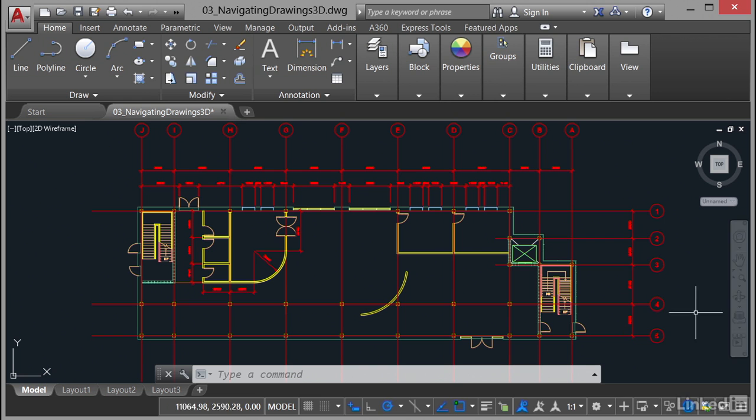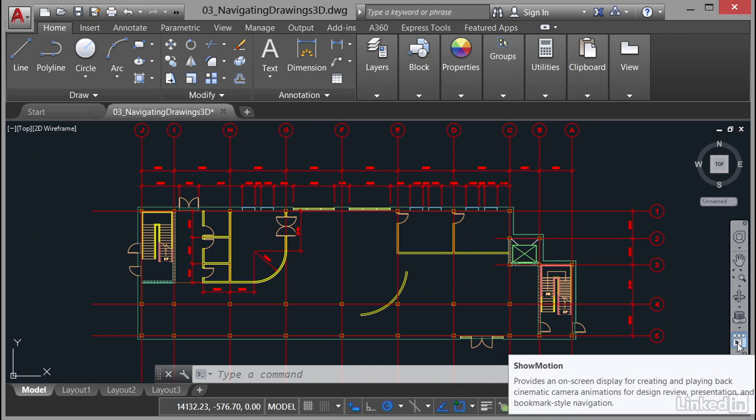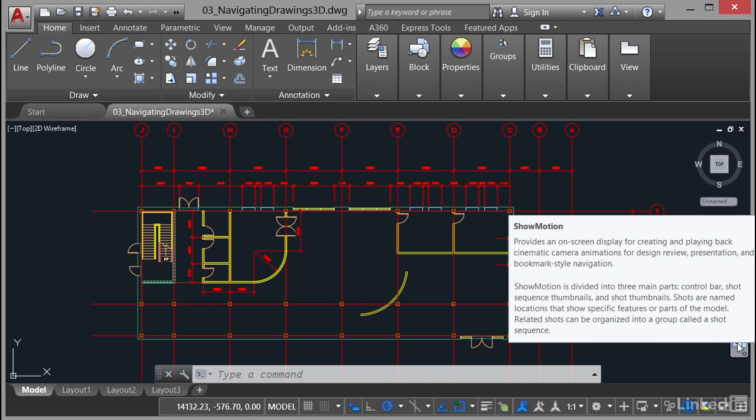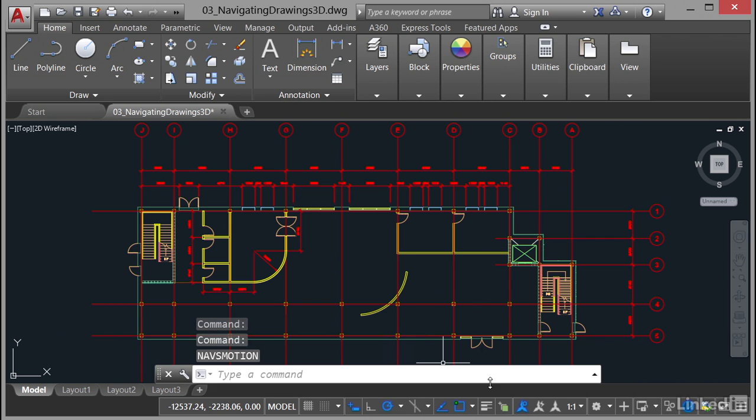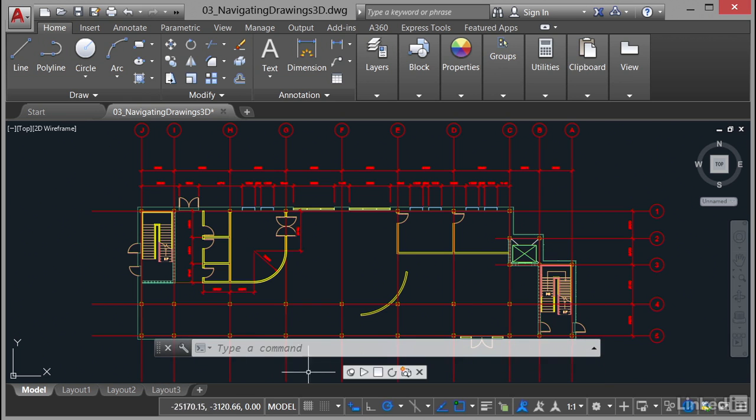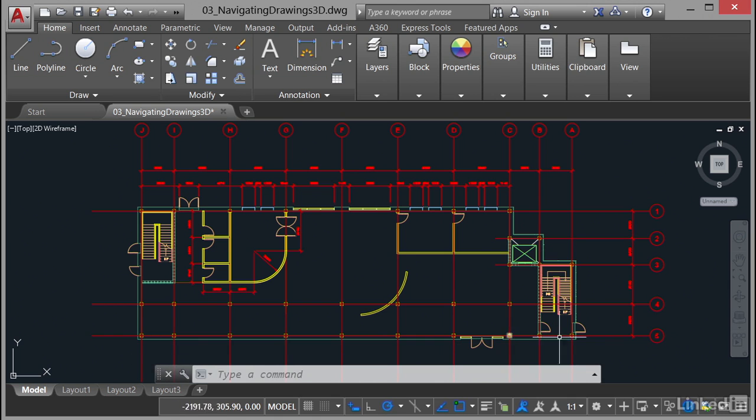And also, last but not least, just down at the bottom here, you have a thing called Show Motion, where you can record elements of your drawing and play them back as like a slideshow. So if I click on Show Motion there, and just move the command line up a tad, you'll see it's appeared underneath the command line. There's all my little tools there allowing me to record using Show Motion as well. If I want to close, just click on the cross like that. And what I'll do, I'll just drag the command line back down to where it should be. So that's your navigation bar that you can utilize in AutoCAD 2017 to navigate your drawings effectively.